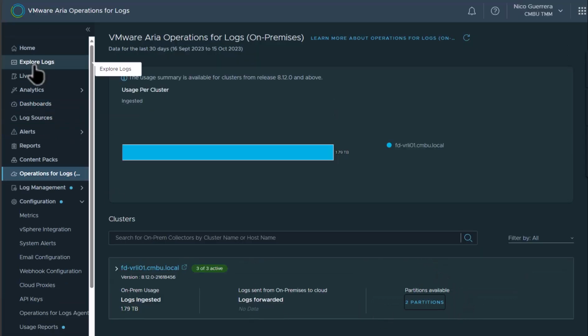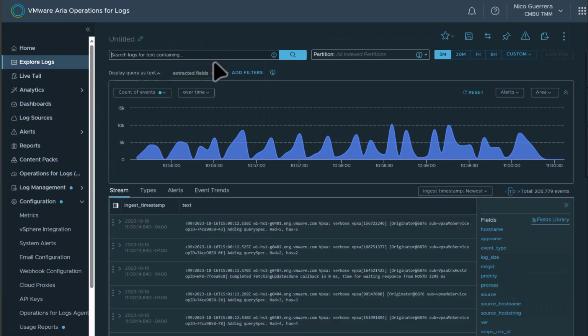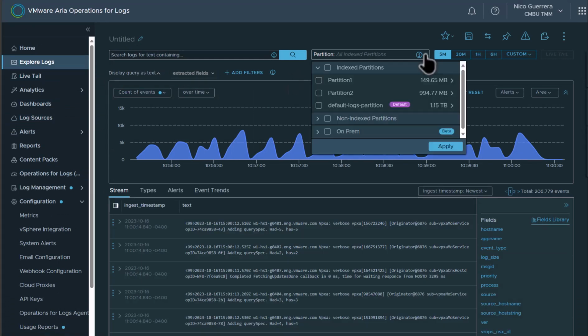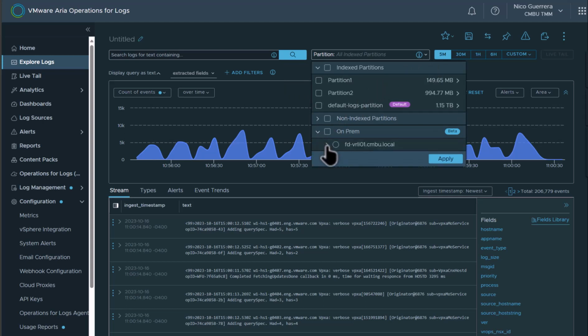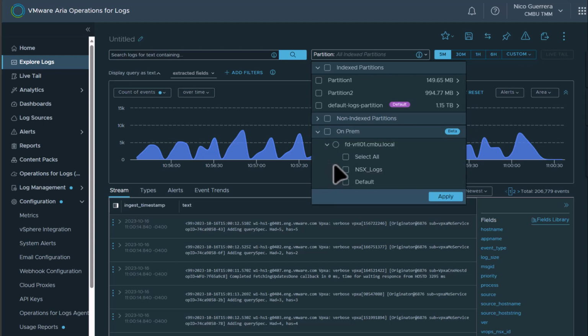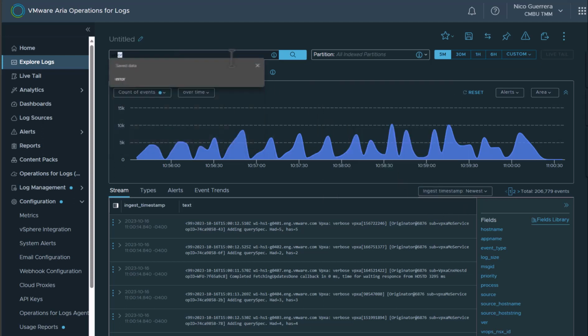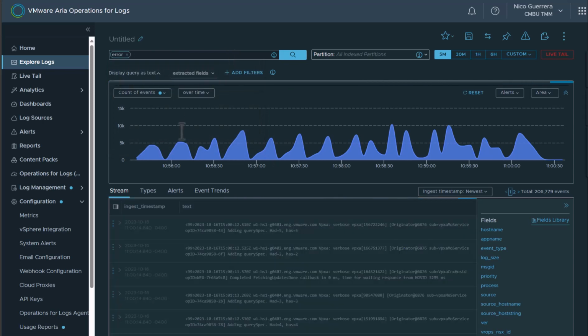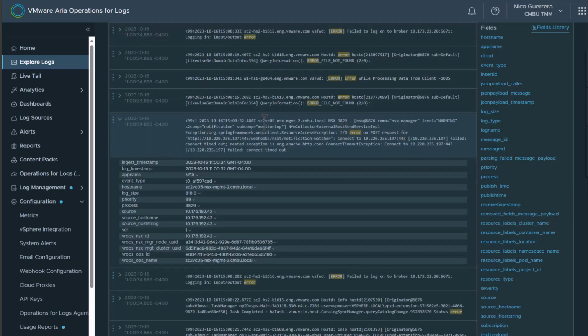So now if we want to start doing some querying, we just go to Explore Logs. And now under the partition configuration, we have a section called On-Prem. If you extend this, you could see each cluster, and you can see each partition that you can query from. So if I want to query from this cluster, I just hit that, click Apply, do a search. And now if we take a look at this IO error here, it is coming from NSX, and this is one of my private cloud NSX managers.